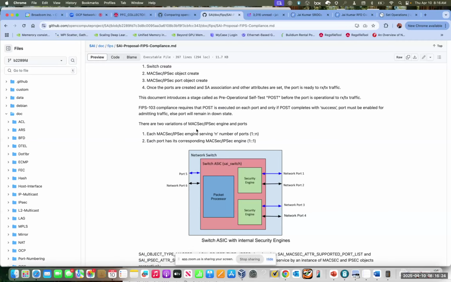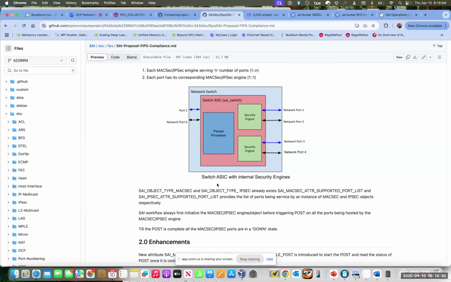There are two variations of the MACsec IPsec engine we talked about, right? This is just a conceptual diagram of how the packet processing engine will look with a port serving. Here the security engine is serving more than one port. That's conceptual.